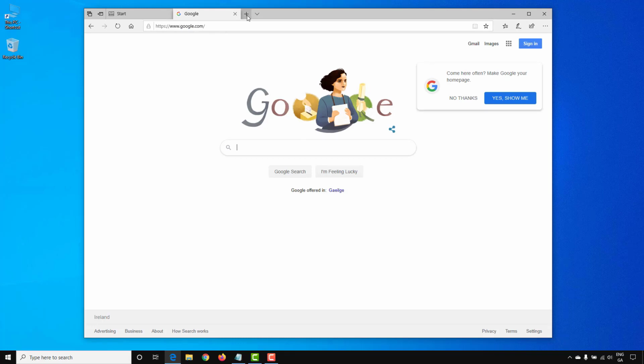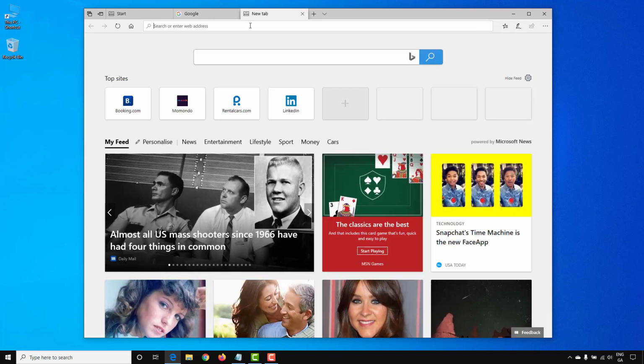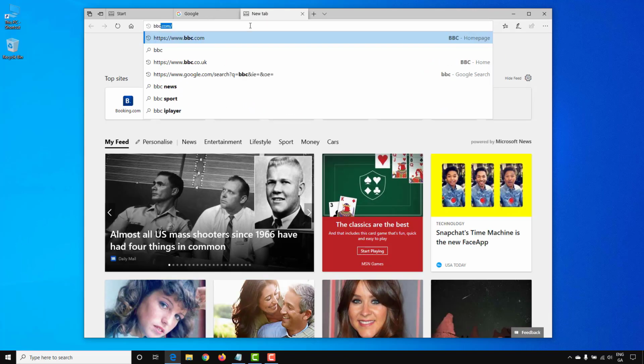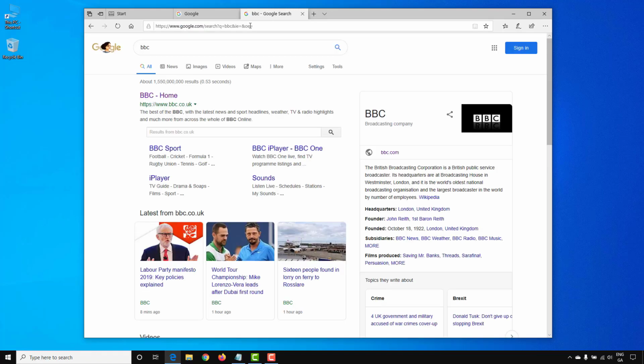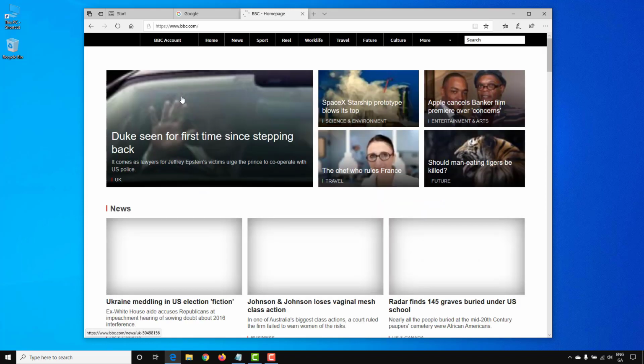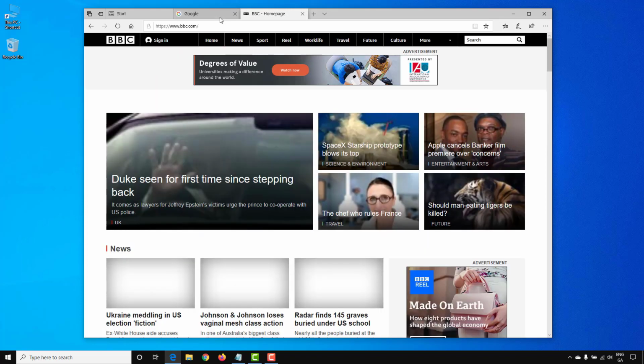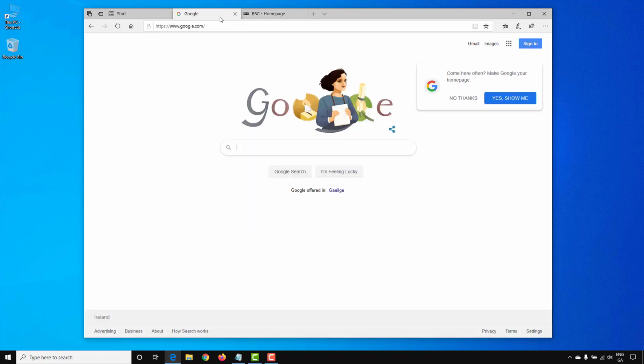If you go to open another tab, and you go to type in details for another website there, and hit the space bar, that will do a Google search instead of going directly to the site, and you can click into the site that way. So you can see there that we have a few sites open.